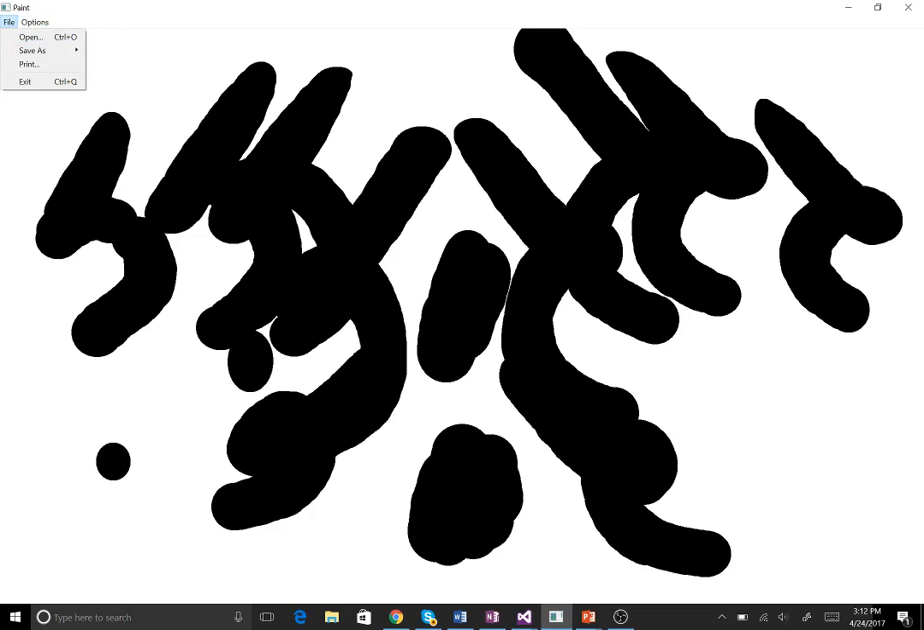We have our save, open, close options as well. And that is pretty much the introduction to Multimodal Interactive Paint.